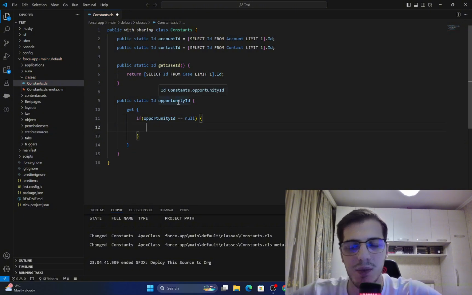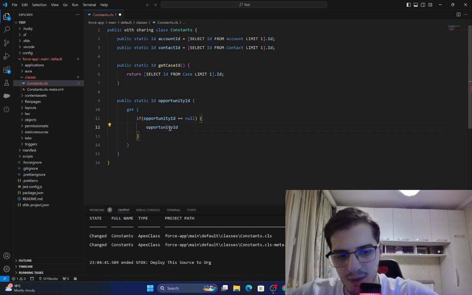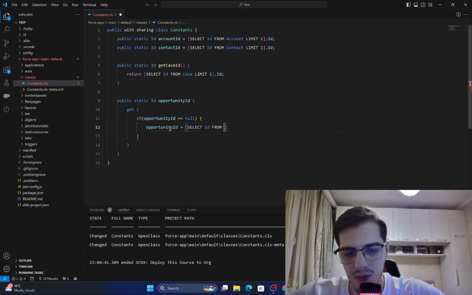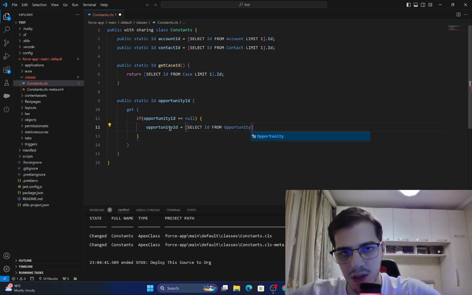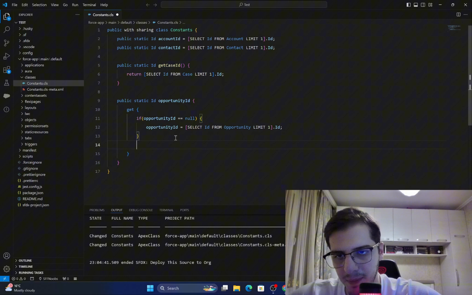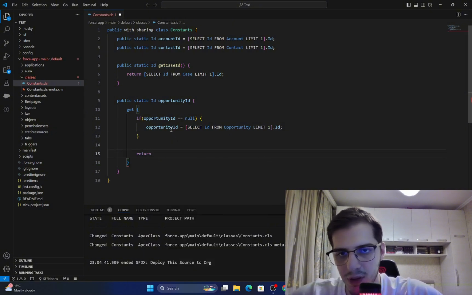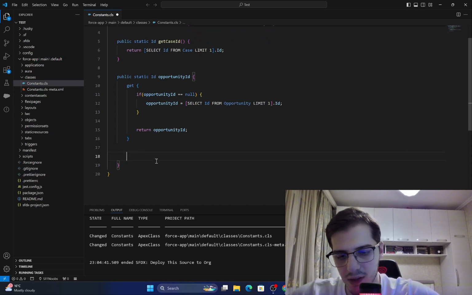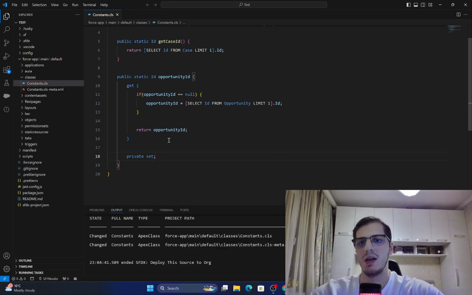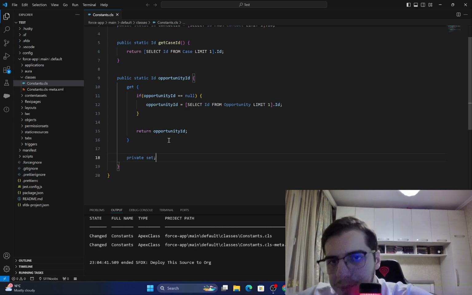Opportunity, I will explain what I'm writing. Okay, just let me finish. Select Id from Opportunity limit 1, return opportunity ID, and let's put private set so nobody can modify it besides this same class.